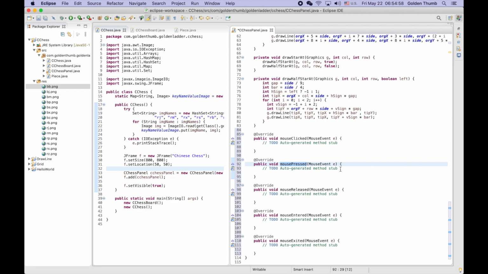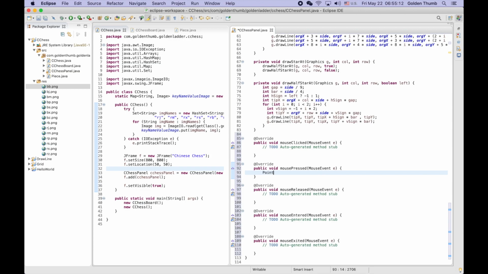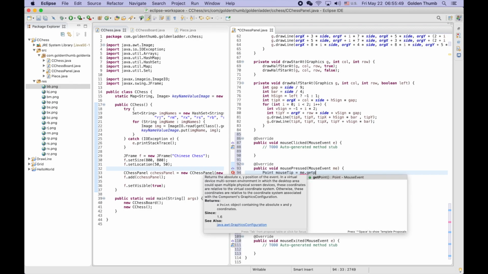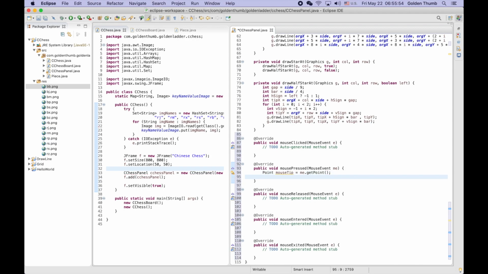So as our first try, let's print out where our mouse is. So delete this line. We can do this. Yeah, this. Mouse tip equals, and inside this MouseEvent E, let's rename it to mouse event ME because E sounds like exception. So me dot getPoint, yes, and let's simply print out this thing, mouse tip.